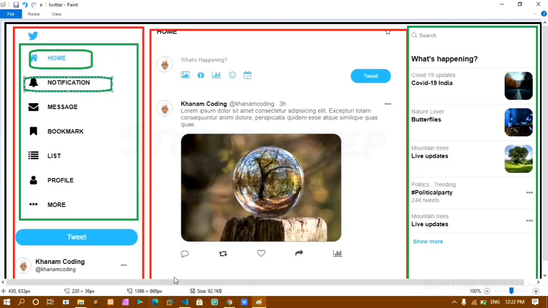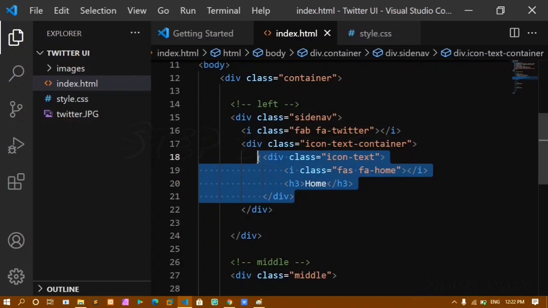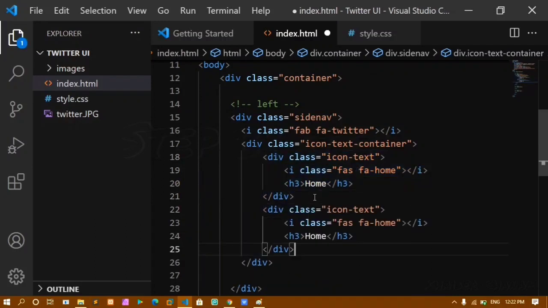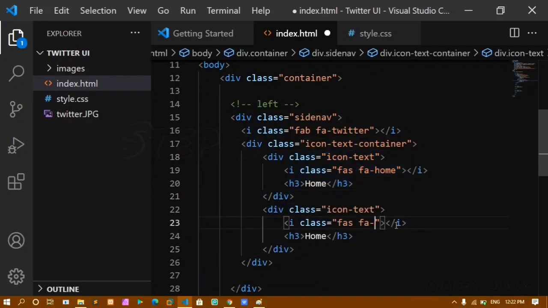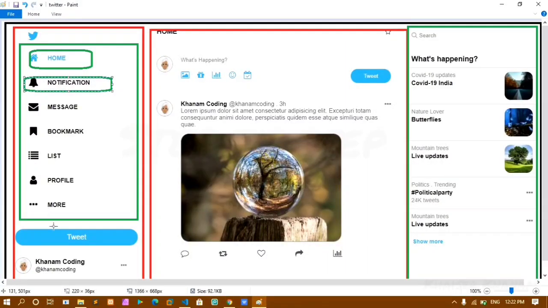Okay, next I have this notification. So I'll just copy this entire div and I'll be pasting it down, and instead of home I'll change my icon to bell, and for the text I'll give it as notification. Now I'll save this. Now I'll refresh. You can see my Twitter icon, home icon and my bell icon. Okay, later on we'll just copy this one.